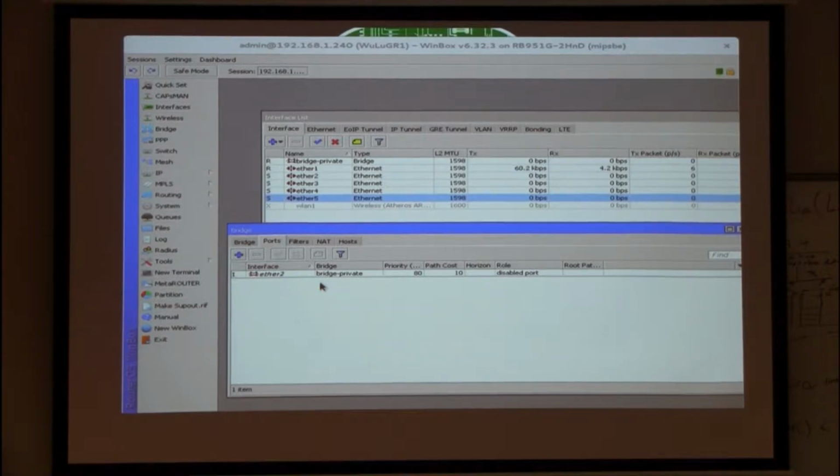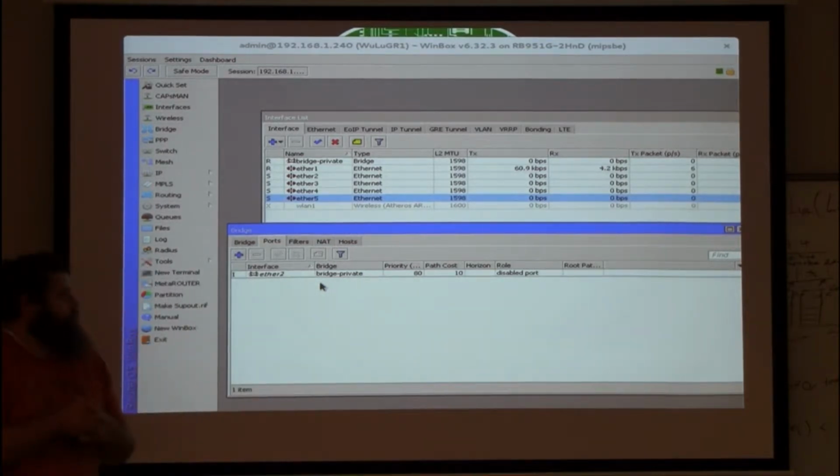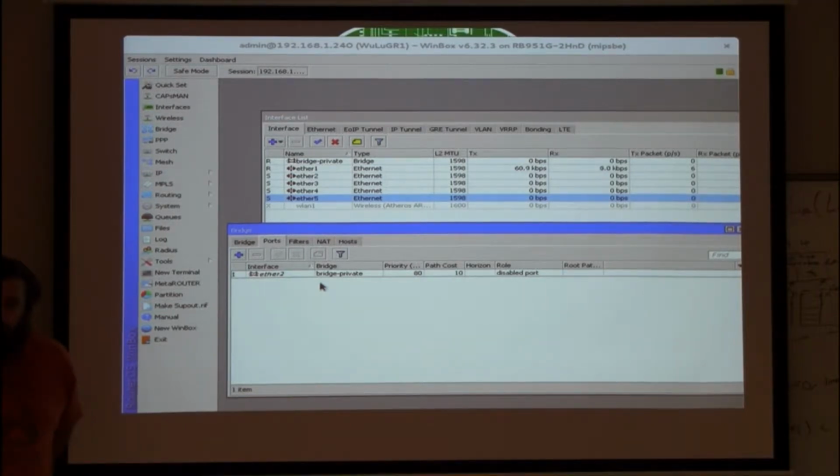So each port on there becomes a port on a switch. And you can add or remove whatever ones you need. If you want to have one separated for routing purposes, because you can't firewall if they're in a switch group. You can't firewall between the ports they're coming in and out of. So you've got to isolate things if you want to separate them.